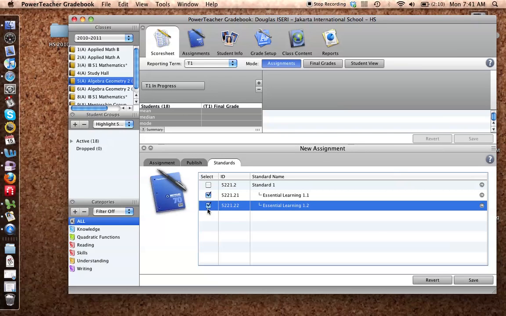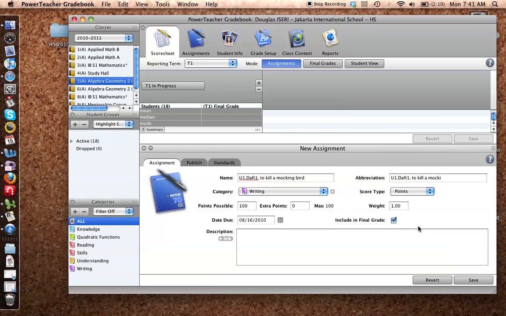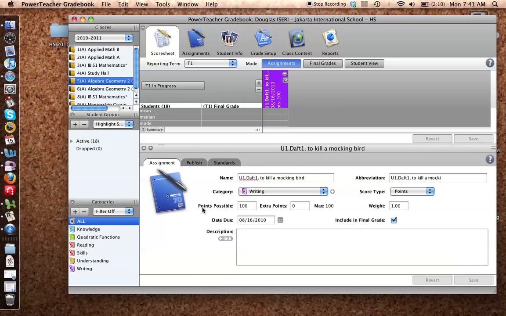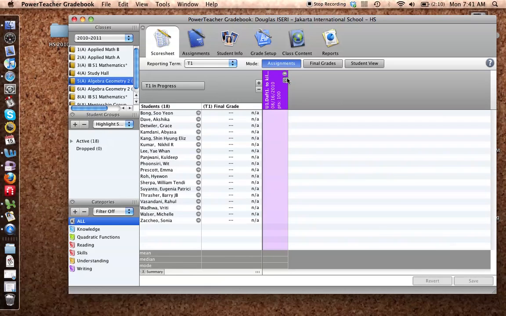So I'm going to select the individual ones first, and you'll see that when I go back to assignment, I hit save, and if I close this window, now you see this little tab here that identifies that there are standards linked to this assignment. If I click on that window, you'll see those Essential Learning 1, Essential Learning 2.